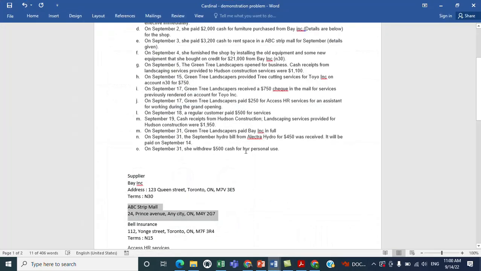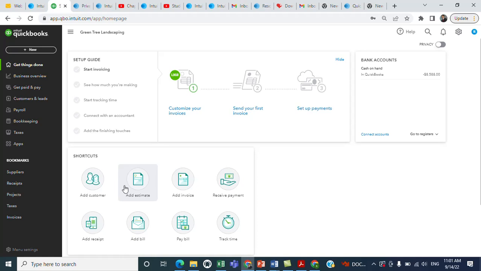Right, so we've done the two here, and I would expect you to complete the rest of the transactions. September 4th, furnished the shop by installing old equipment and some new equipment, a mix of those. And she bought it on credit for 21,000 from Bay Incorporate. So what do you need to do? So it's from Bay Incorporate.